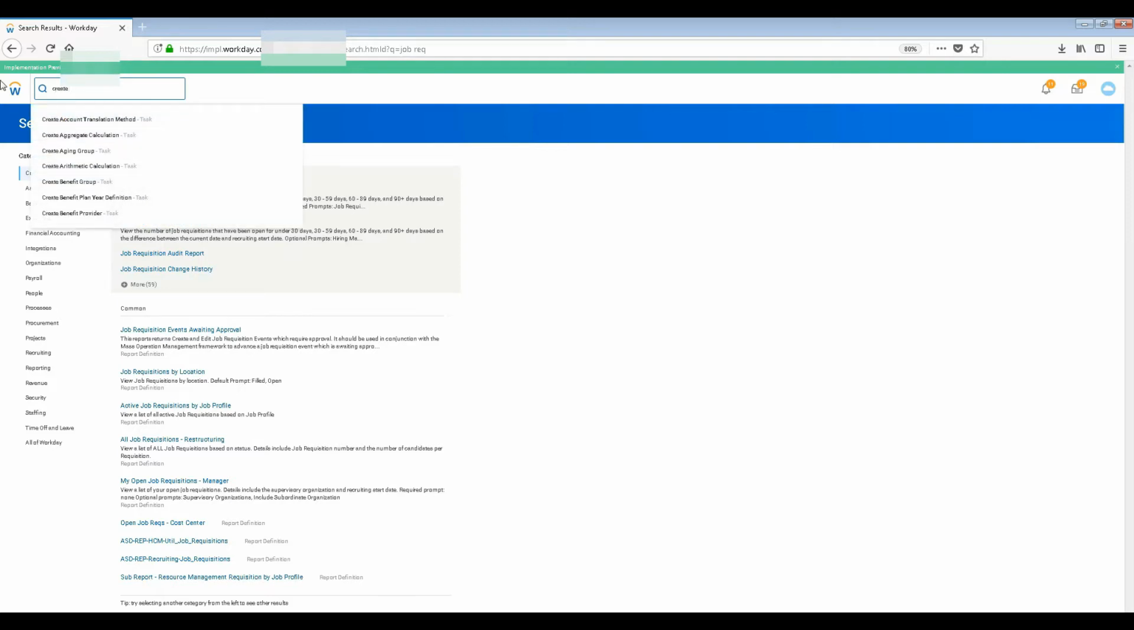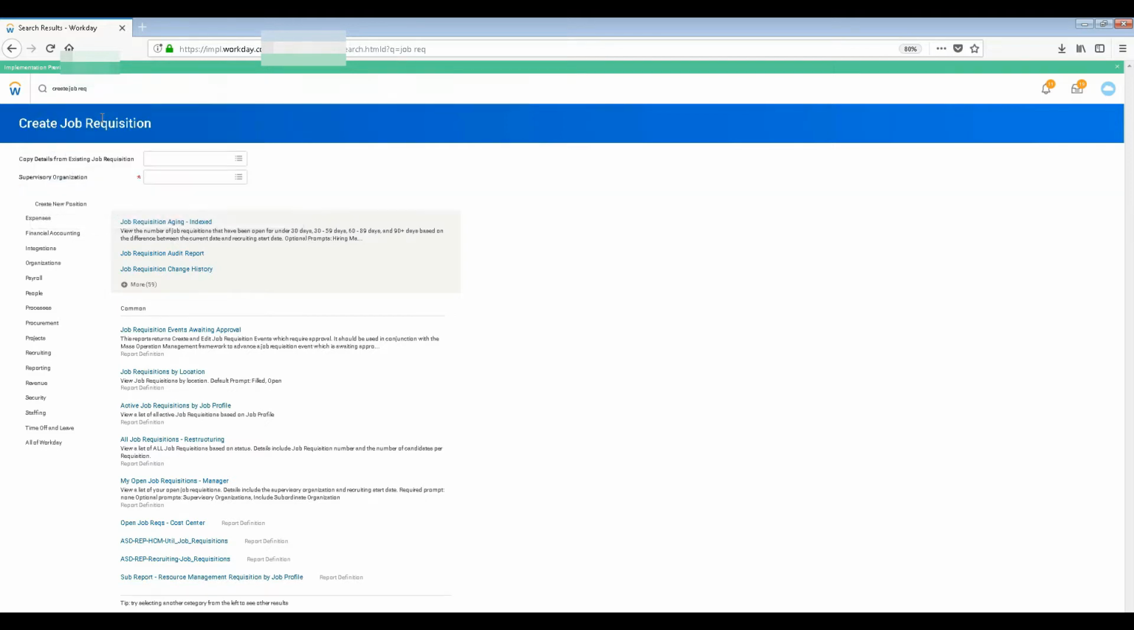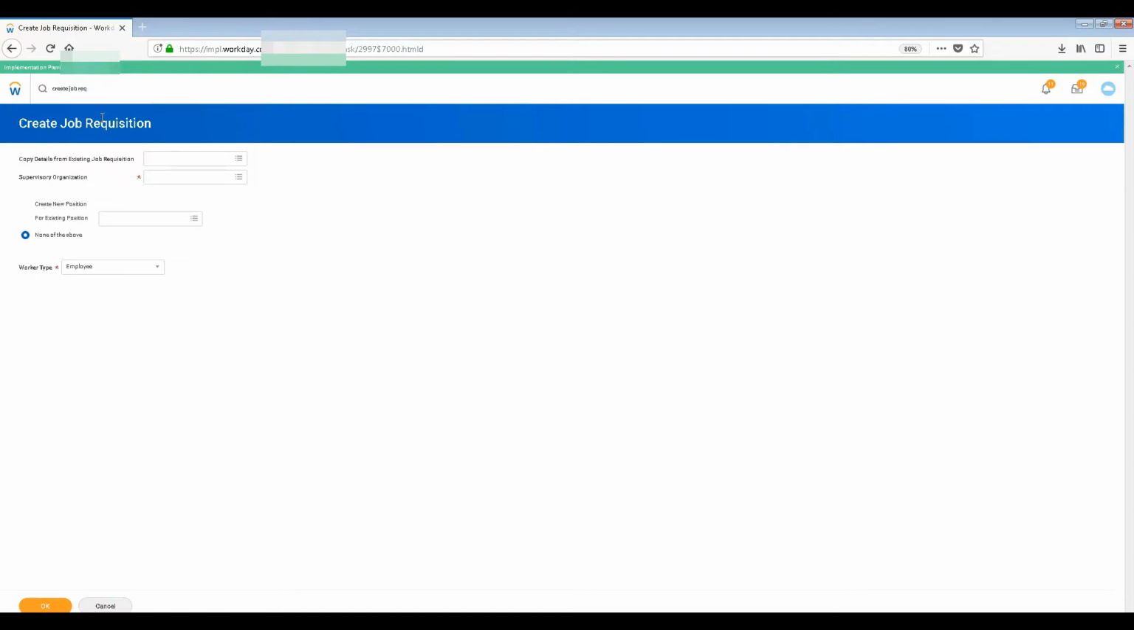Then what do I want to create? Job req. You don't need to type the full name because you will see the task come up. So basically we're looking for this job requisition, right? Click on that. Simple. Now see, we have a create option.